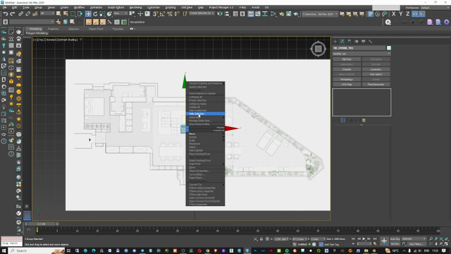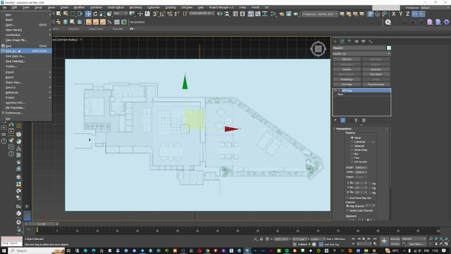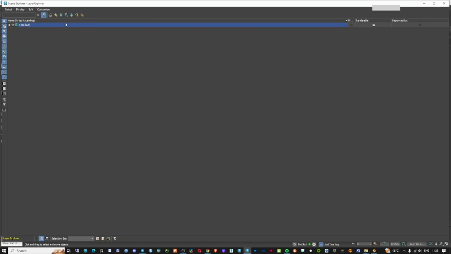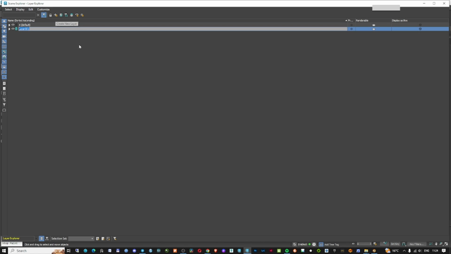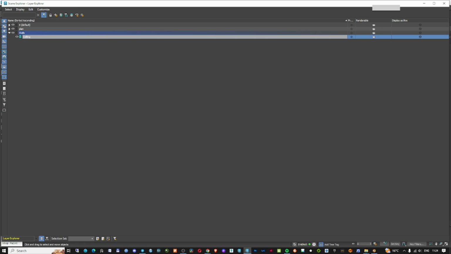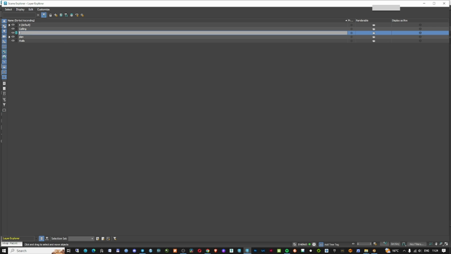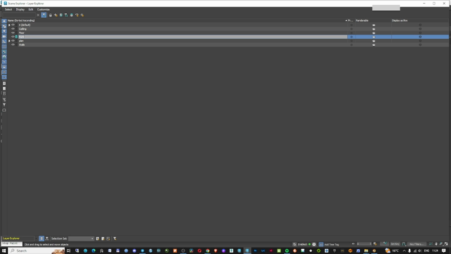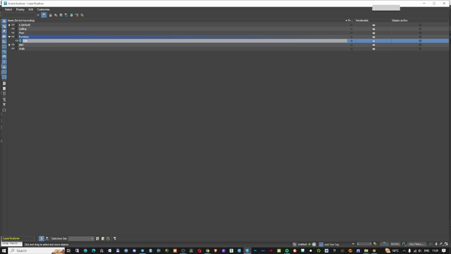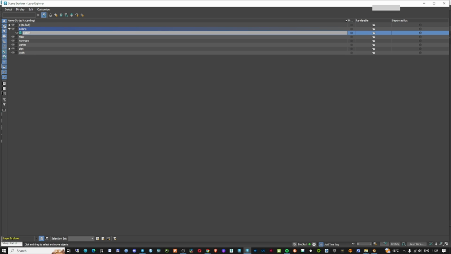I will just hide this for now, and I will just save this. And now we're just gonna start, as usual, with the layers. I'm gonna create a layer here with a plan, then another one with walls, and then another one with ceiling, and then another one with floor, another one with furniture, another one with lights, and another one with cameras.